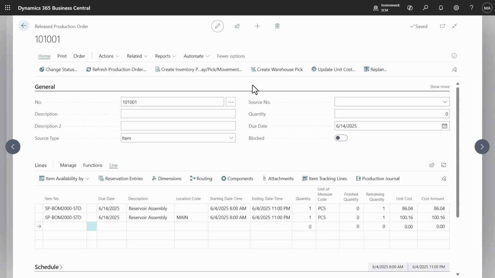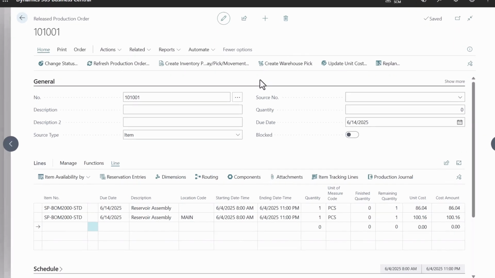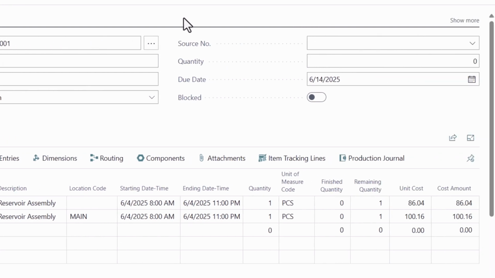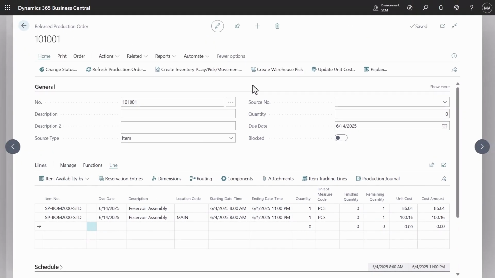And next steps, we will examine the impact. We have the released production order, which contains 2 lines. Although the item remains the same, the location differs. The cost also varies, as it utilizes information from either the item card or stock keeping unit, if available.